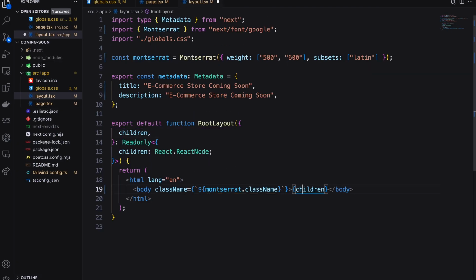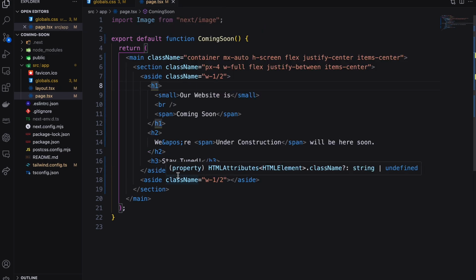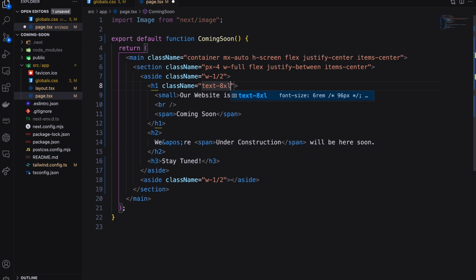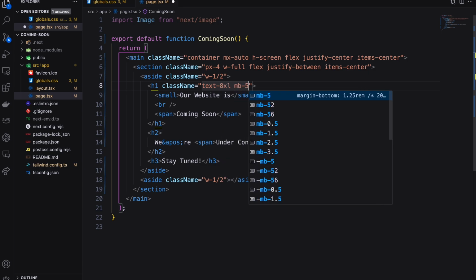Now adding background color yellow to the body tag. Also decorating the text. Here coming soon will have a different font and the first part will be small in size.